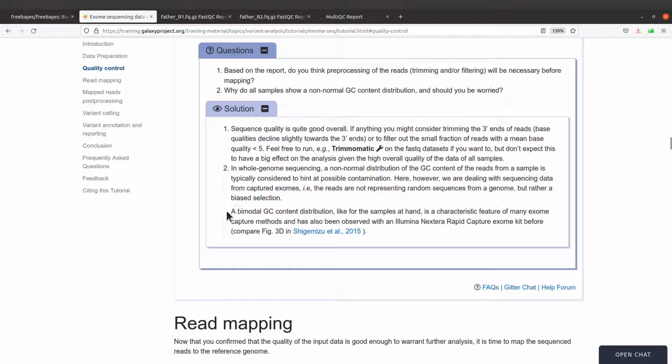So we have a bimodal GC content distribution. That's what it's giving us here. This indicates that we are dealing with exome sequencing data. When you see a bimodal GC content distribution, it's a characteristic of exome sequence data. That's basically what this means.